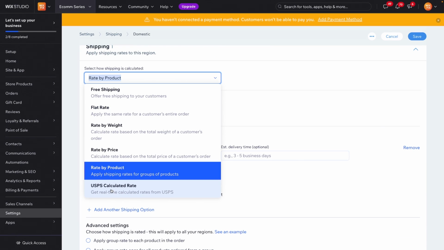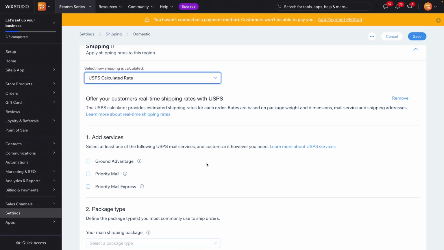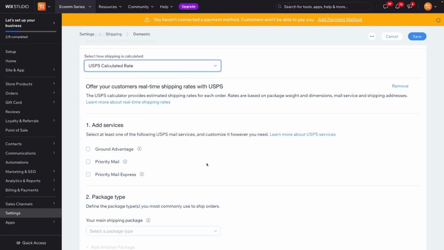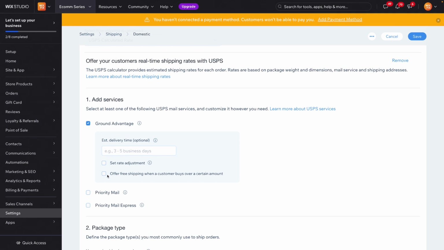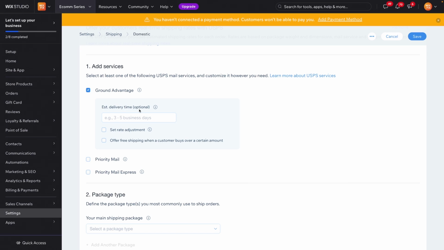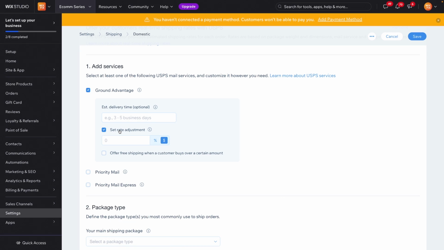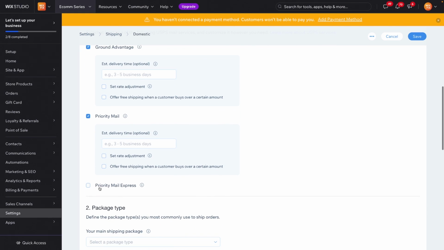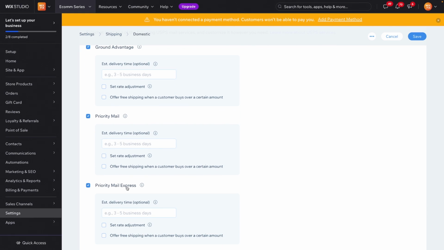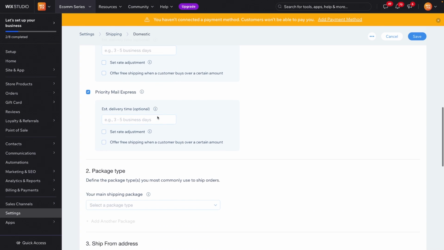And the last one, I kind of already mentioned this, but we have USPS calculated rate. So at checkout, they will see calculated rates. So you can see right here, we have add services. So you can turn on ground advantage. And again, you can add the estimated delivery time, set the adjustment, offer free shipping when a customer buys over a certain amount. You can do priority mail, do the same thing, and you can do priority mail express, and once again, do the same thing.